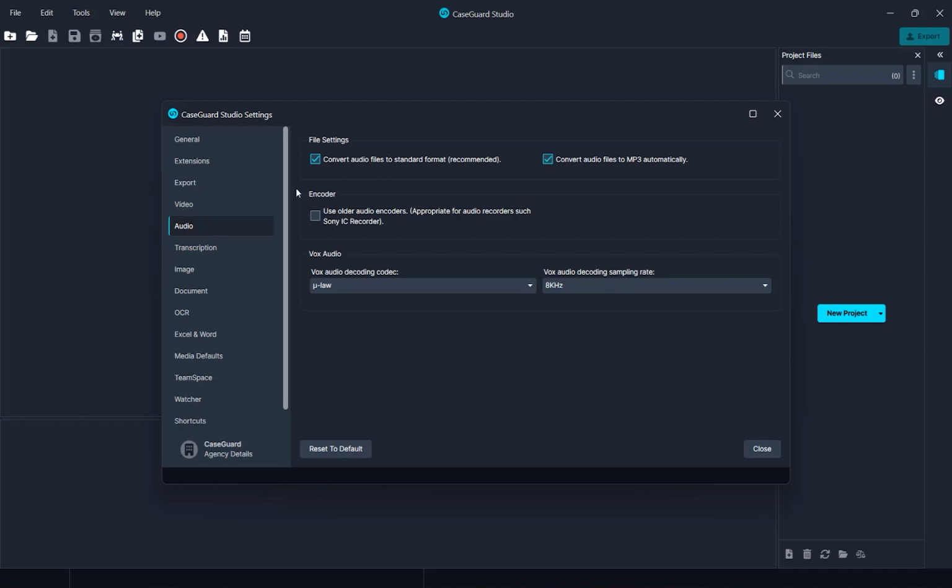You want to make sure that you have those selected. They're going to enhance your CaseGuard experience. There's an option for Vox audio. If you're often using Vox audio, you can change these settings to enhance the way that your audio sounds.